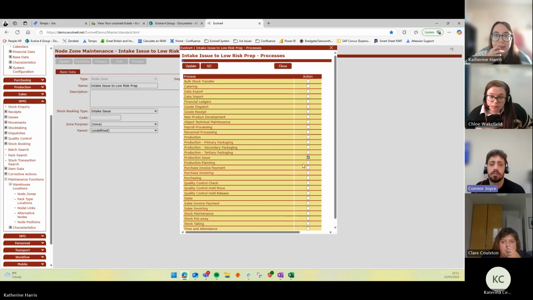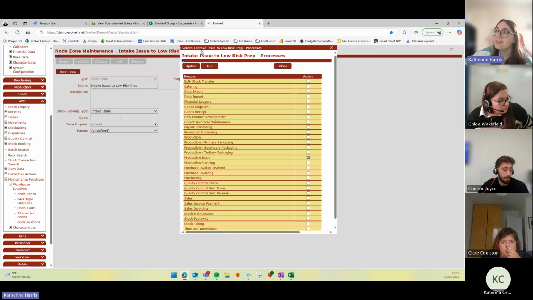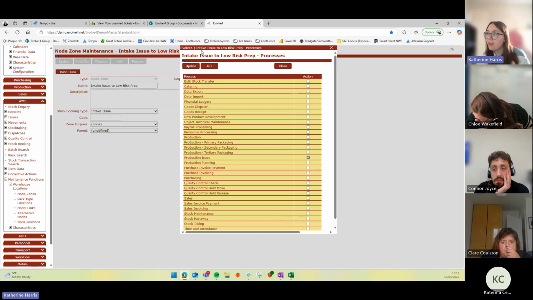Oh yes, there's quite a few on there, isn't there? It's like bulk stock transfer, goods received. So yeah, we can have a look at another example when we look at some of the other node zones if you want. But obviously, in this case, this is a node zone which has been set up for intake issue to a preparation area, low risk prep. Therefore, we must make sure that the production issue process is set to allow that activity to take place.